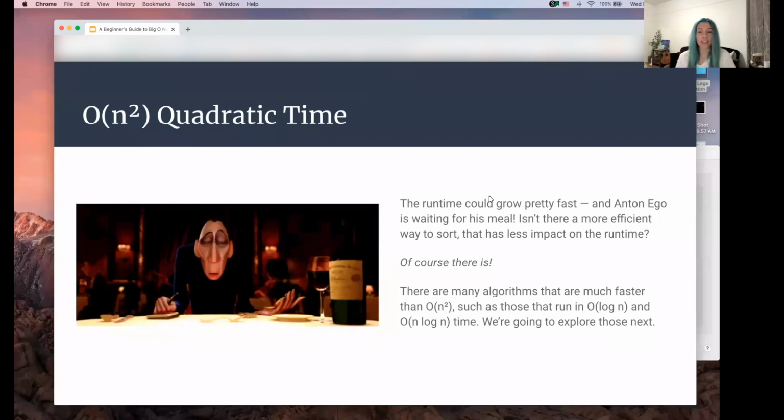As you can imagine, runtime could grow fast, and obviously Anton Ego is waiting for his meal. So we need to find a more efficient way to sort that's going to have less impact on the runtime. Luckily, there are many algorithms that are much faster than O of n squared, such as those that run in O of log n or O of n log n time. So we're going to look at those next, and we're just going to pour him another glass of wine and hope that he stays patient.